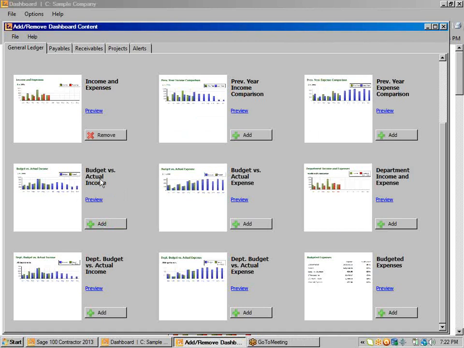So all of the previous year expense comparison, budget versus actual income and expense. We can look at department income and expense, and we can look at the department budget versus actual income, expense, and then budgeted expenses. Again, this is all general ledger.